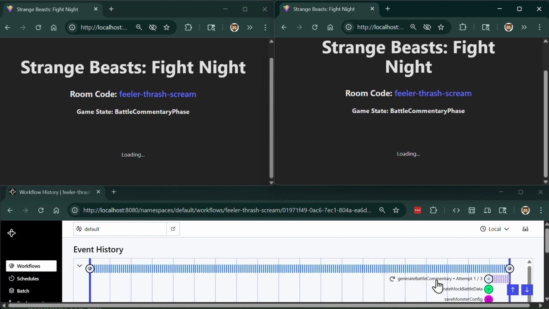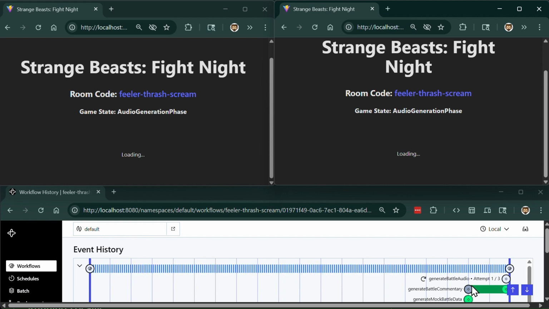That mock battle data is then followed by an activity that kicks off, which generates battle commentary. This is reaching out to OpenAI's API to take that battle data and generate blow-by-blow commentary from it as if it was like a live boxing ringside announcer. Once that activity is finished, it kicks off another activity which uses OpenAI's text-to-speech API to take that commentary and actually generate audio from that blow-by-blow commentary.